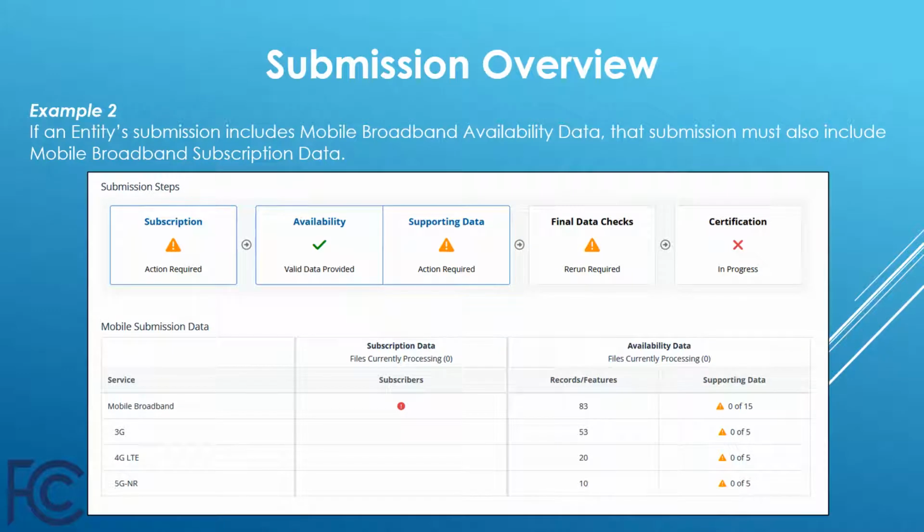Here is another example of what users may see on the submission overview page as they work through a filing. In this example, a mobile provider has successfully uploaded mobile availability data containing 3G, 4G LTE, and 5G NR technologies, leading to a green checkmark being displayed on the availability data card. In this case, the red hazard icon exists under the subscription data column of the table, signifying that the user must include mobile broadband subscription data before they are able to progress further. In the case of mobile, however, subscription data must be included if availability data is uploaded, but mobile subscription data is not broken out by technology, as it is for mobile availability data.